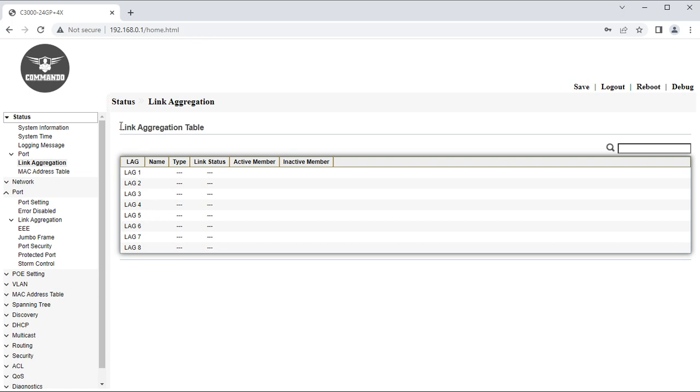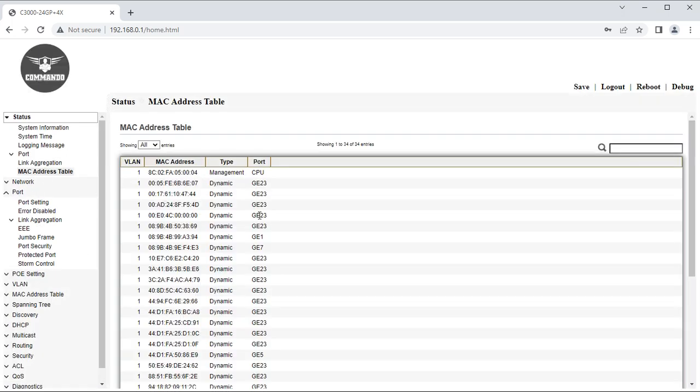So this link aggregation table can be seen from this tab, and the MAC address table, which is a very important table, can be seen from this by clicking MAC address table. The COMMANDO C3000 series switch has a 32K MAC address table size. So 32K entries can be there in this MAC address table.